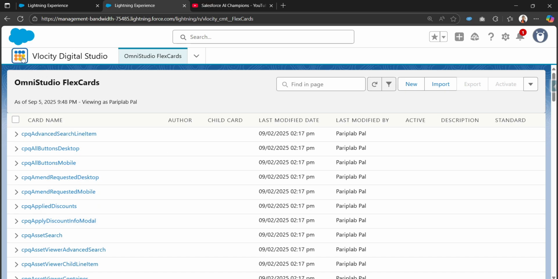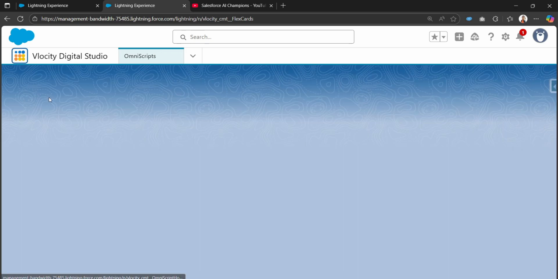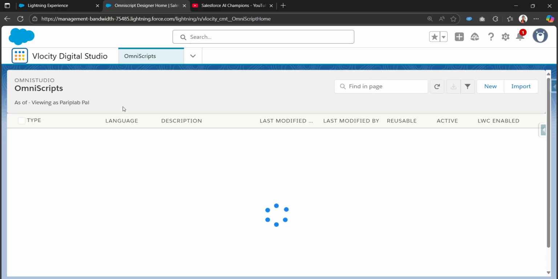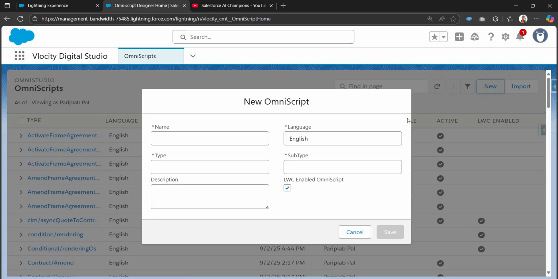So I'll be creating a new Omniscript first. Let me search for Omniscript. From the console app, under this Velocity Digital Studio, we can find this Omniscripts. If you have Omnistudio managed package installed, then you can see Omnistudio as the console app name. Since in my org the Velocity CMD communication package is installed, that is why it's showing as Velocity Digital Studio. So let me just create a new Omniscript.